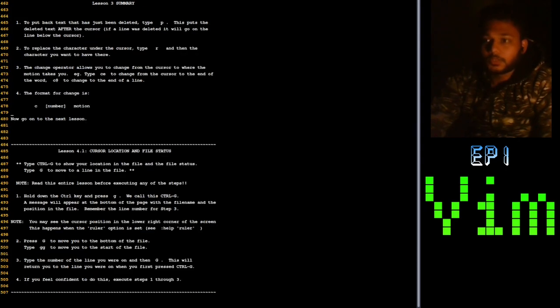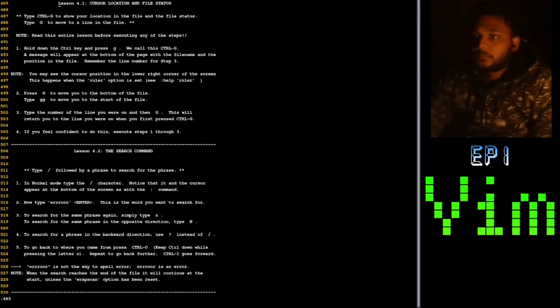Now we go to the summary of the lesson. We have just seen the P or put command, which puts the line after the cursor, then replace for replacing a single character as well as multiple characters, and going back to the normal mode after replacing multiple characters. Then we have seen the change operator that will change the word or the whole line if you want to.